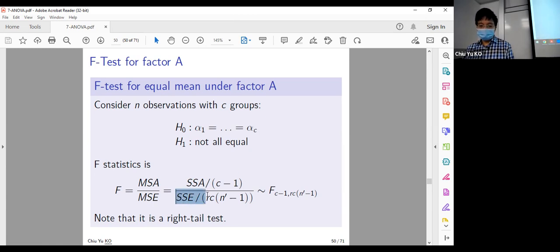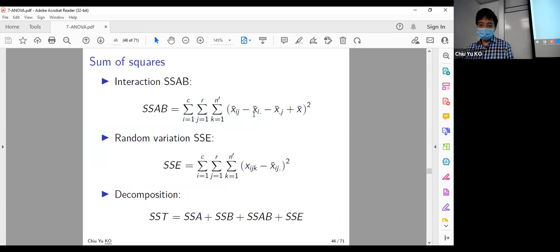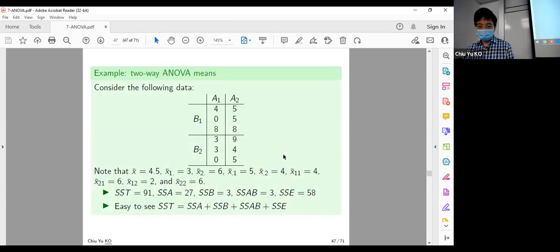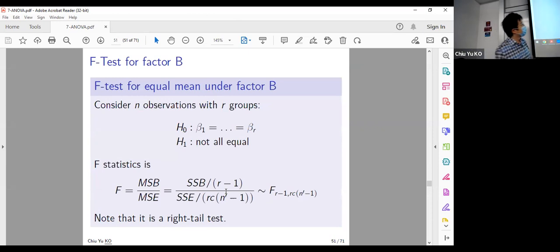The reason why MSE will be the same as MSW is that if there are no differences between the groups, this guy and this guy are the same thing, so they cancel out. That means it's the same as the MSG. Anyway, this will be the right tail test. That would be the numerator and denominator. B will be the same. It's just the same thing here.